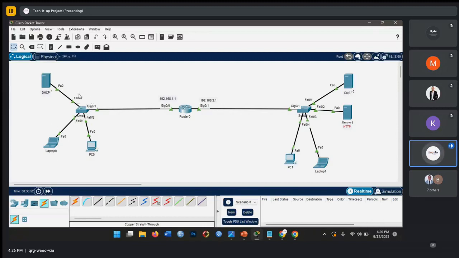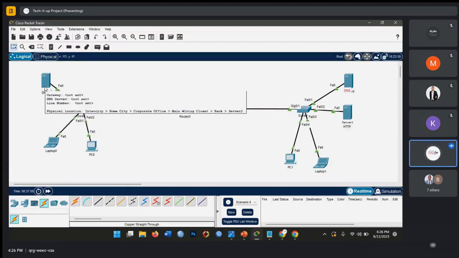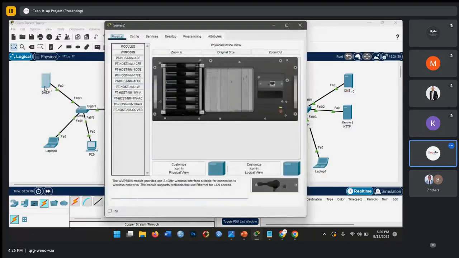So we want to see all of these devices in action. All right, what should we do? Should we give them static IP addresses? I'm starting to give these static IP addresses.